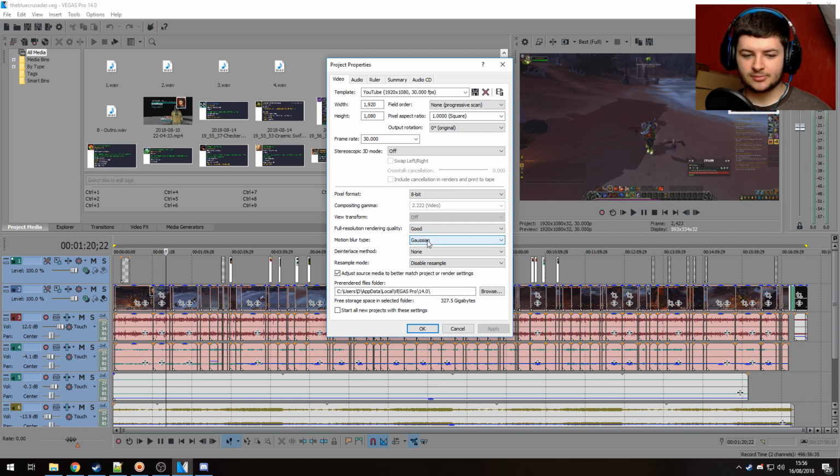Motion blur should be on Gaussian blur. Deinterlace, you really need to select this to none, because like we said before, deinterlace method is the thing that's going to add unwanted motion blur. It's going to make your video look really crappy in the end, so I'd definitely turn that off.